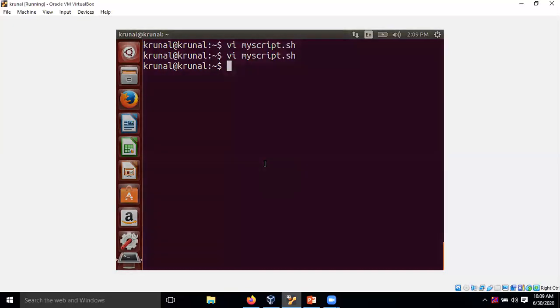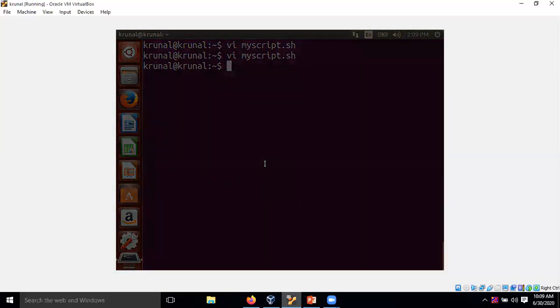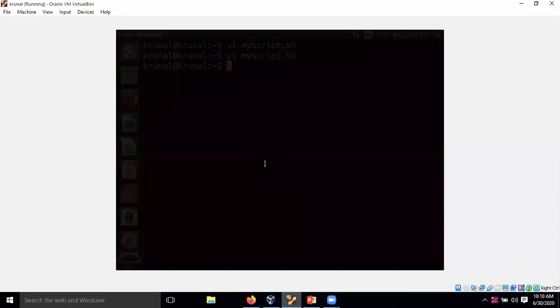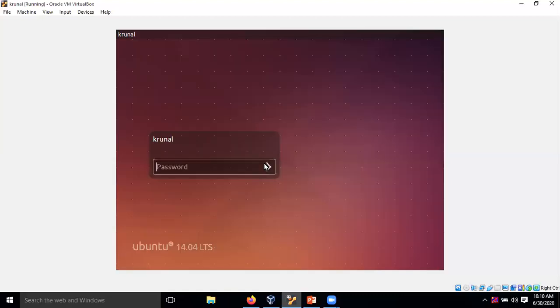Second mode is insert mode. Again, it is very important, insert mode. So what is insert mode? Before discussing insert mode, in command mode, whatever you want to perform, you have to execute different commands for that. Clear?